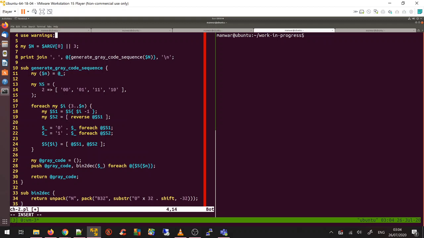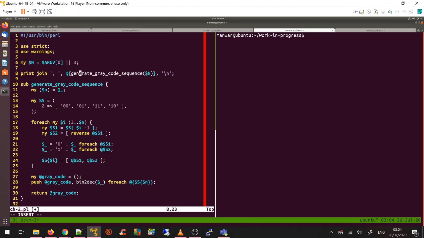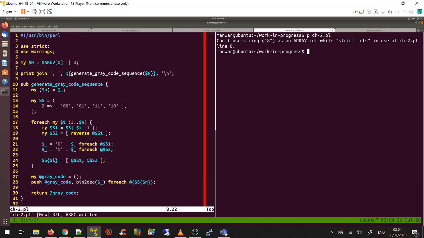And then I'm just printing here by joining with comma. Let's hope I don't have any typo here. I'm tired of typos. So let's run ch2.pl and leave it as the default value 3, which is line number 8. What happened? Do I have to do this?